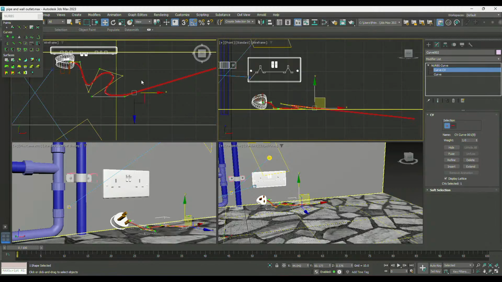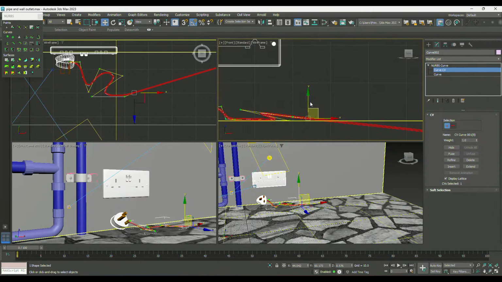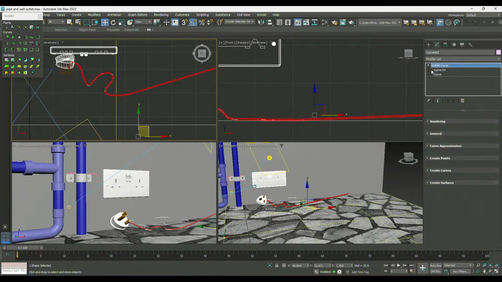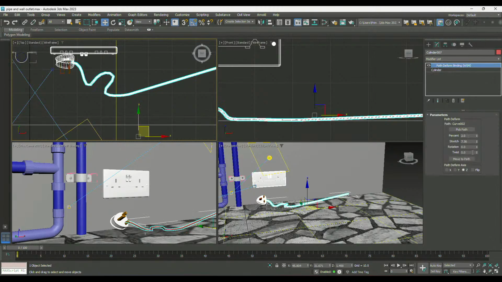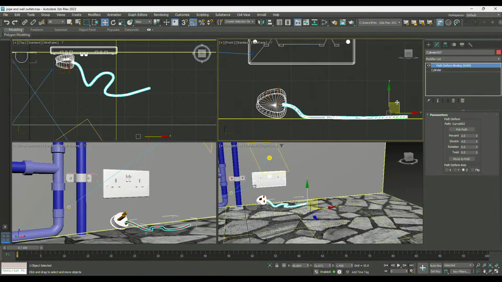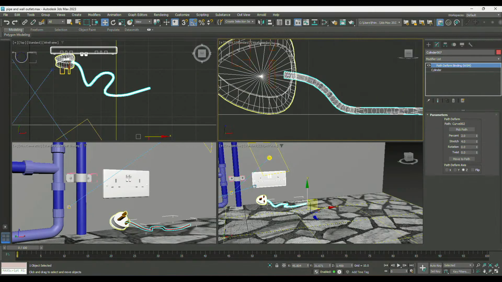Okay, so I think I overstretched the cylinder. First of all, I'm going to bring this up, bring this down so it's on the floor. And I'll go back into the, let's leave this point, select the cylinder, reduce the stretch, let's say about 4, it's fine. And my plug is on the floor, right? Yes, it is.